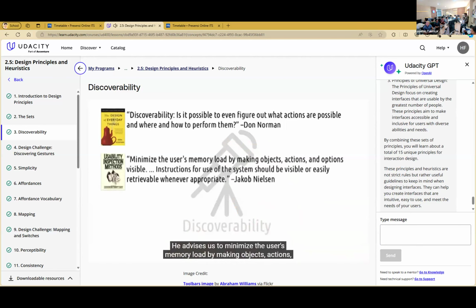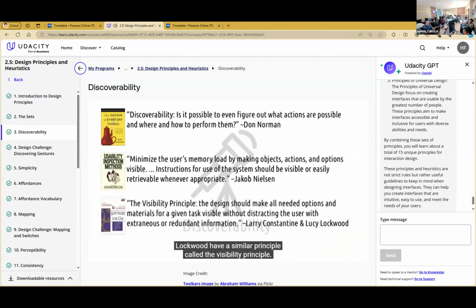He advises us to minimize the user's memory load by making objects, actions, and options visible. Instructions for use of the system should be visible or easily retrievable whenever appropriate. In other words, when the user doesn't know what to do, they should be able to easily figure out what to do. Constantine and Lockwood have a similar principle called the visibility principle.